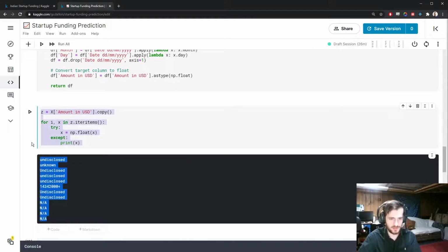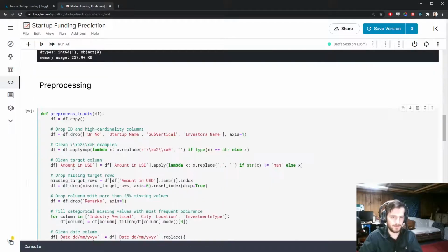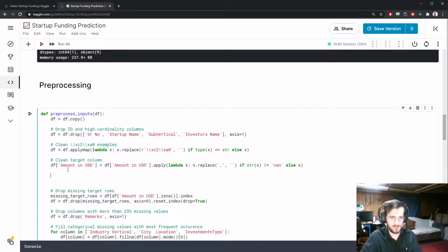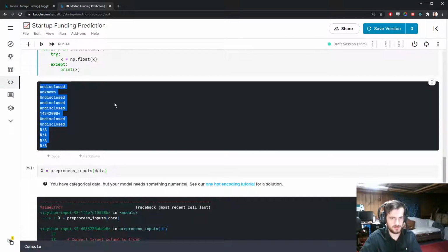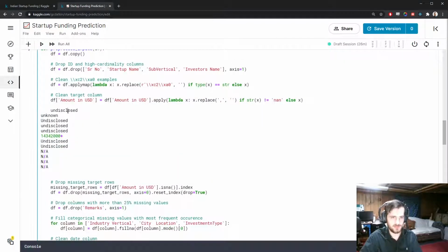So let's just copy this and go up here. And we're cleaning the target column. I'm going to paste that in just so we can see what we're working with. I should have copied this. Paste that in so we can see what we're working with.